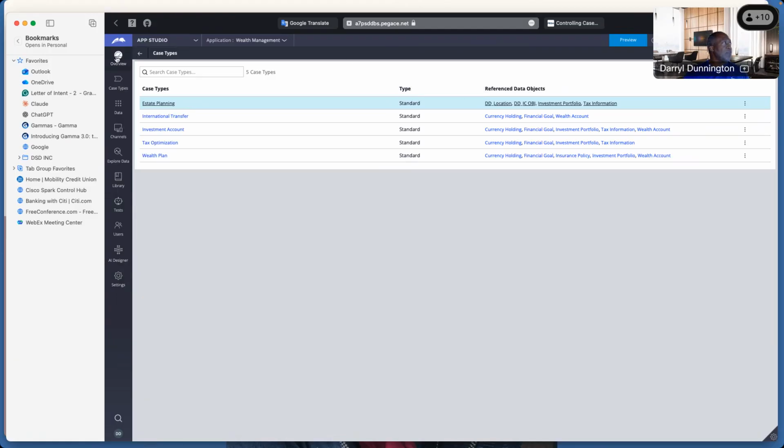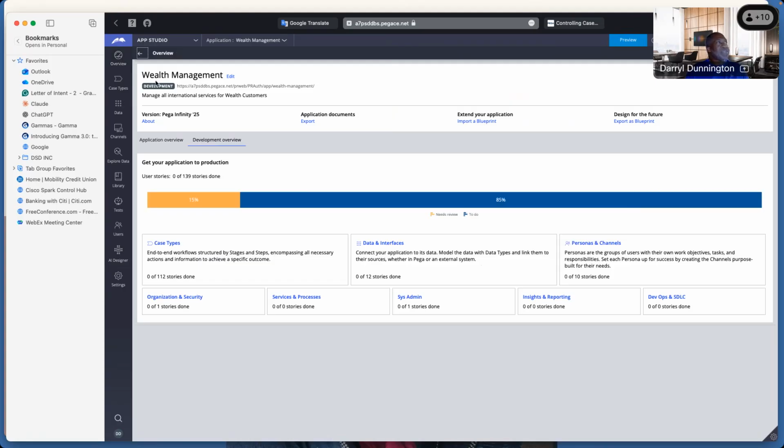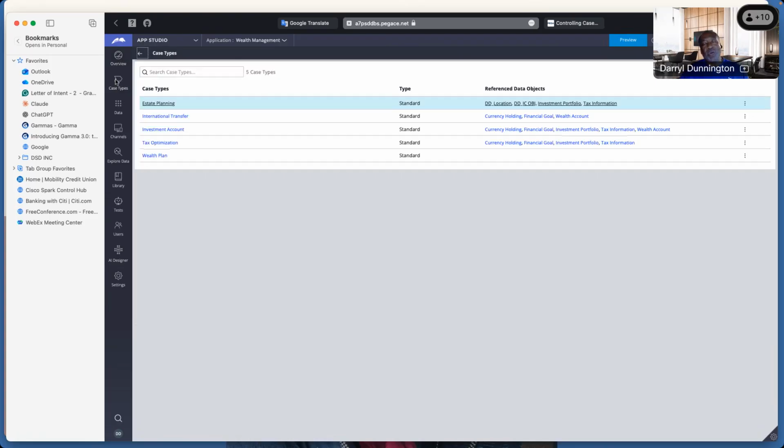Left-hand side, we have overview. Overview allows me to see a general overview of information about this particular application, not just the case type, but about the application. The case types will show you all of our business outcomes. We call those business outcomes in Pega. We have a case life cycle that will flow from beginning to end, that may have a happy path, and it can have an alternate path to capture errors or alternate steps or stages that may not apply to the happy path. We have our Data Explorer.